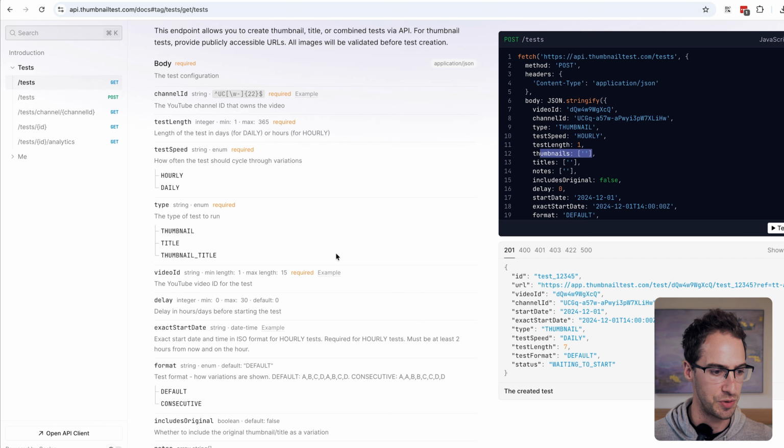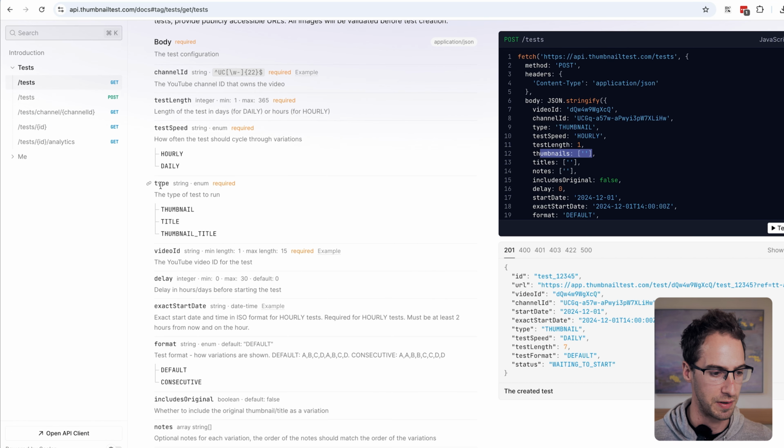Now, let's briefly touch on thumbnails. So if you want to modify this workflow to also run thumbnail tests, it's technically pretty straightforward, though there are a few challenges. So Thumbnail Test's API allows you to choose the type of test you run. You can either do a title, thumbnail, or thumbnail and title test.